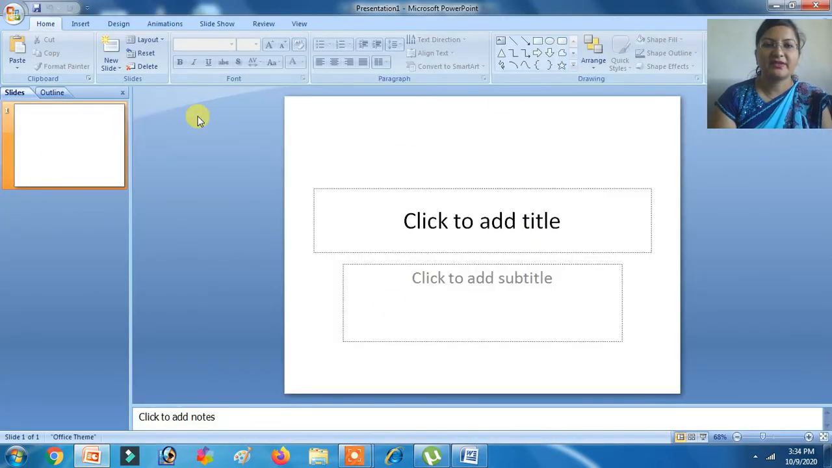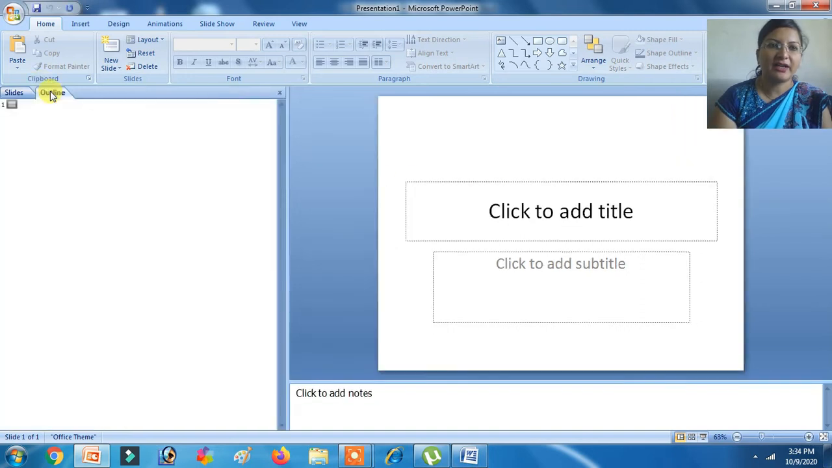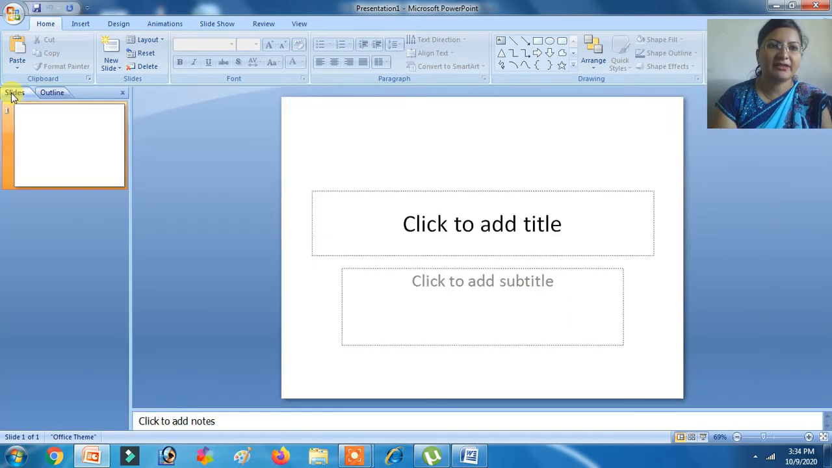So this is the normal view. You can see this is the normal view, with slide, outline here, and this is the notes pane. I have told you what the three panes are in the normal view. So this is the normal view.